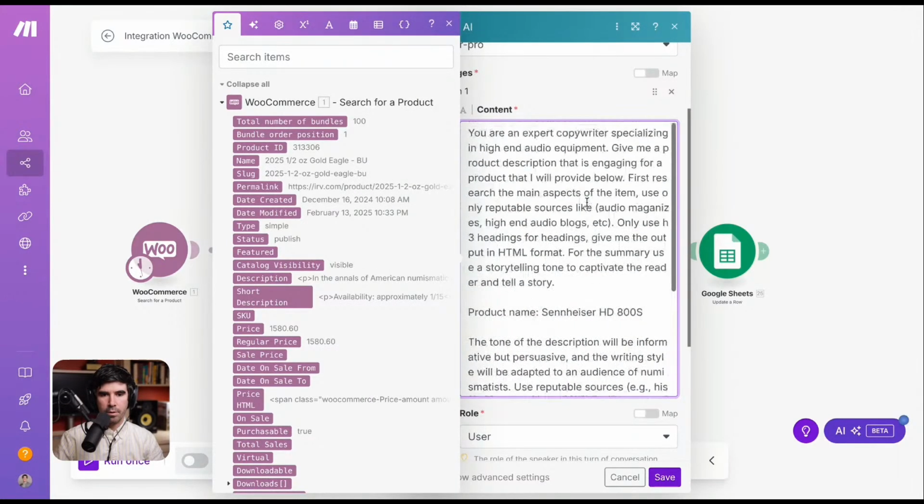So this was what we had before. You're an expert copywriter specializing in high-end outdoor equipment. Give me a product description that's engaging for the product that I will provide below. First, research the main aspects of the item, blah, blah, blah. So whatever I told it before, and then I give it the product name.